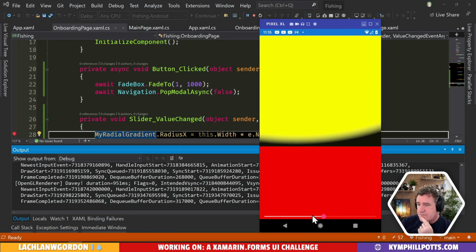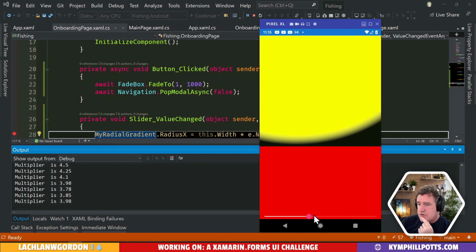All right. Multiplier is, what do you reckon? About there? Maybe I should put it a round number, just for giggles. I reckon about 6.